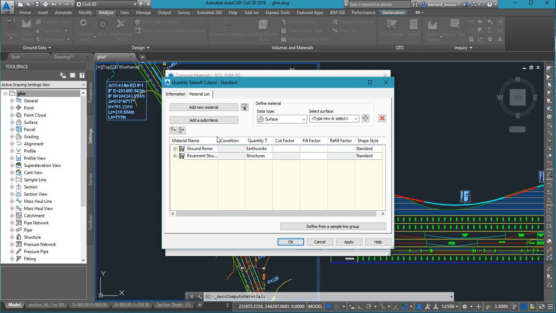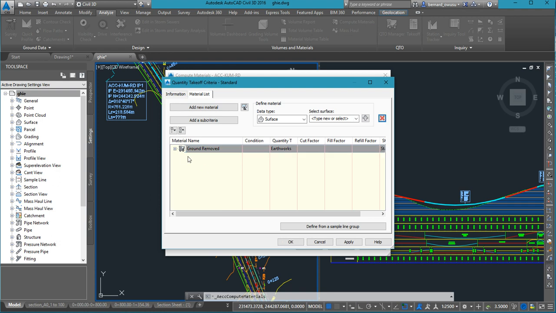Now, this second one, Pavement Structure, please delete it. You'll be left with only Ground Removed. If you want to delete, please watch how I delete. You click, then you click the red X to delete. Any problem? Okay.